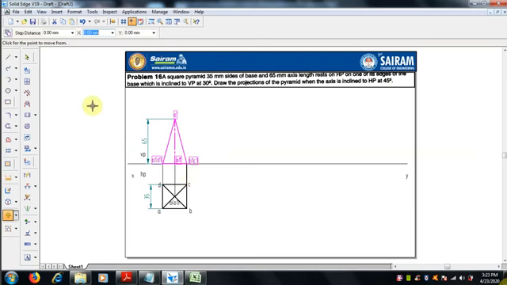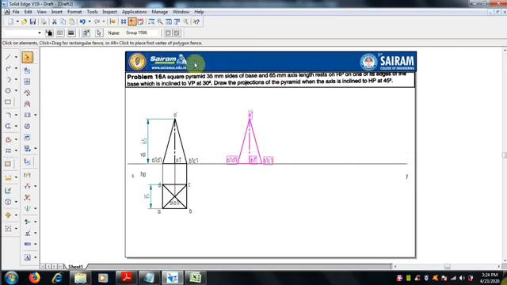Select the move copy command, click it, then select a point and move it for a distance. Now we have moved it. Okay, fine.